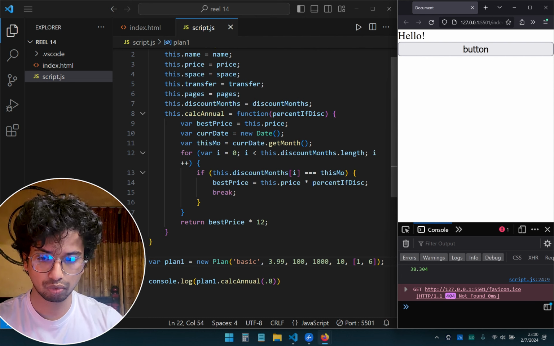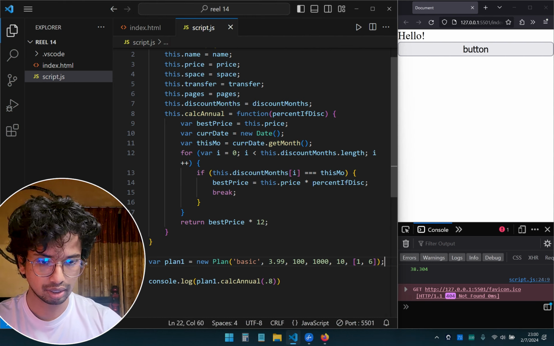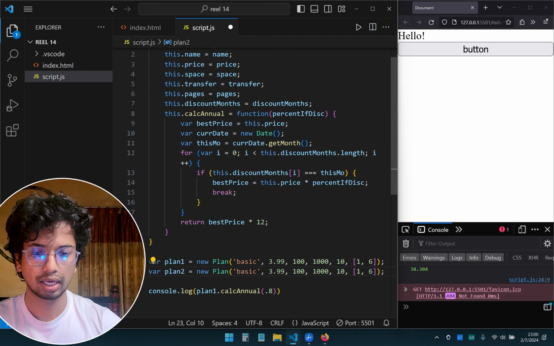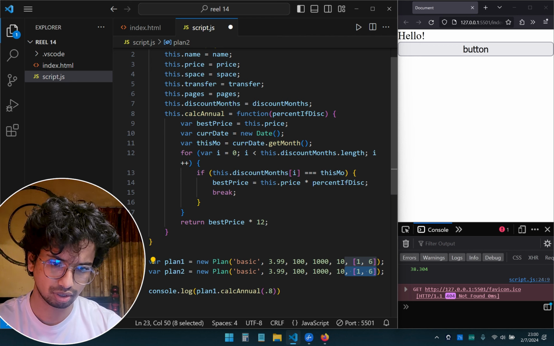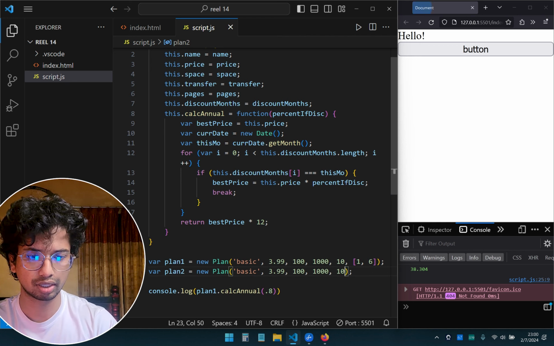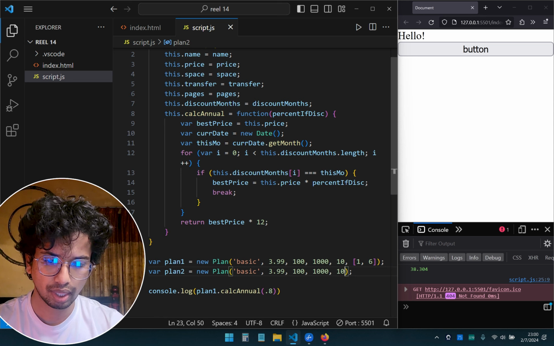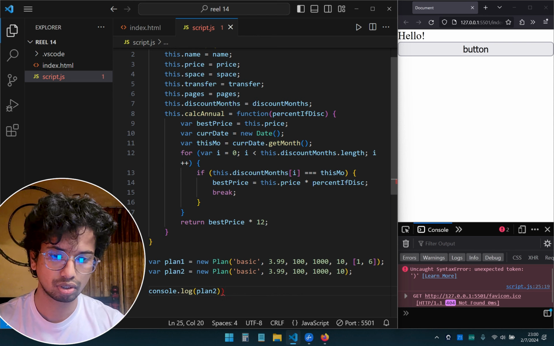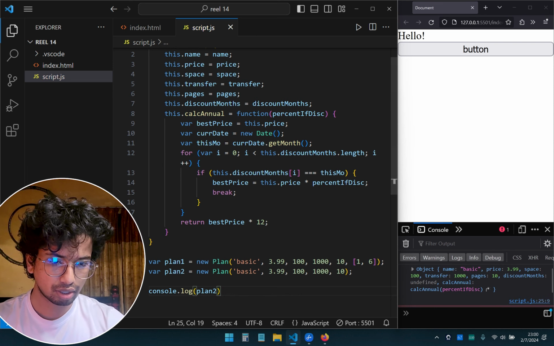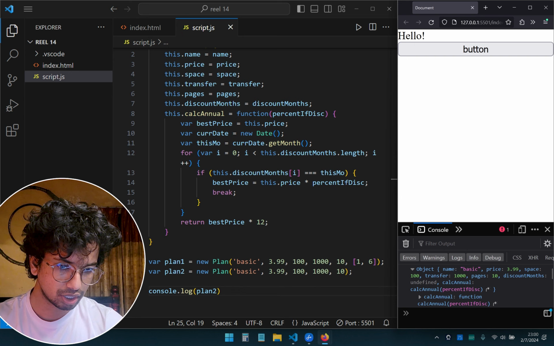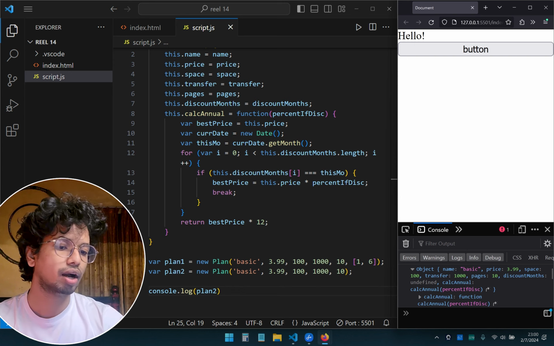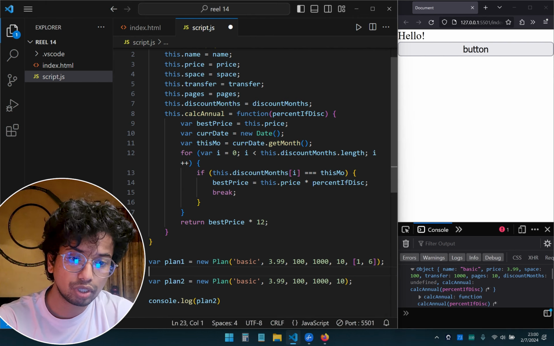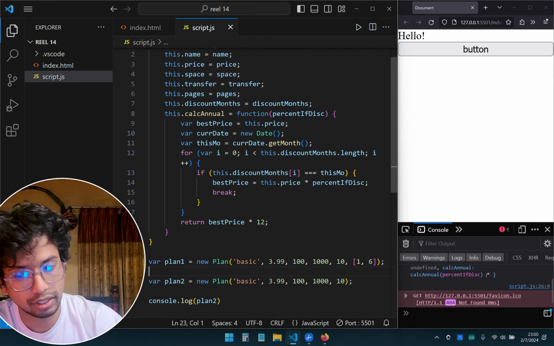So let's create one more plan. Let me just copy this line, and let's call this plan 2. And now let's say we don't have any discounted month or anything like that. But if you see, we still have, let me console.log plan 2. If we check this object, you will see that we still have the calc annual method here in plan 2 as well, but we're never going to use this method on plan 2, and we still have that.